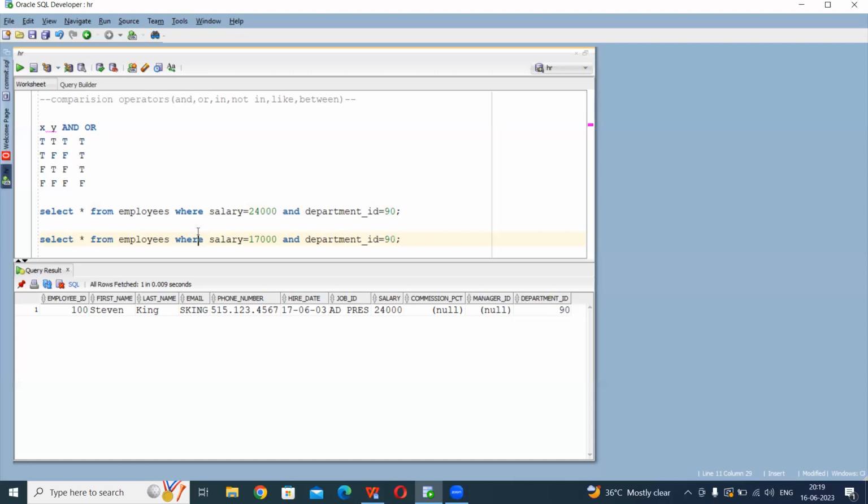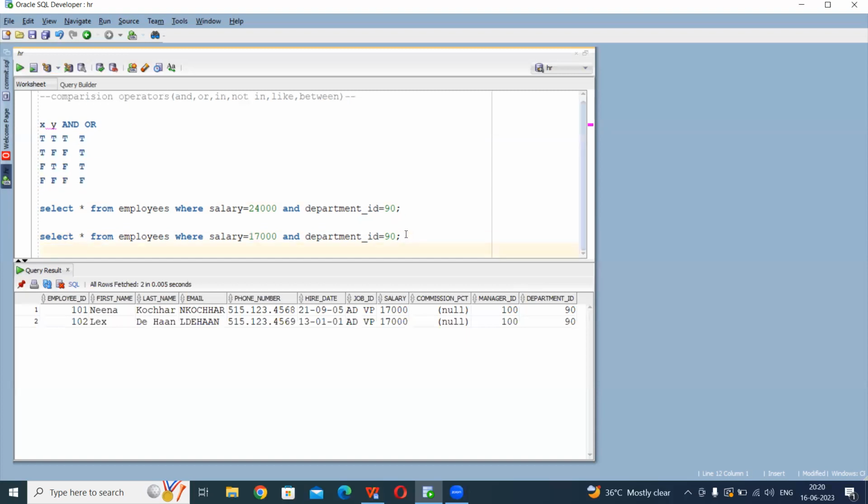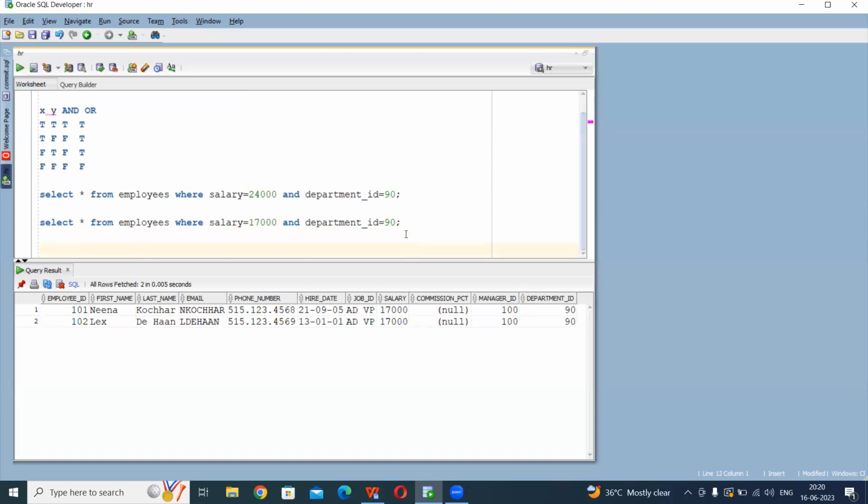What happens if I run this query? I'll be getting all the records from the employees table where both of these conditions match. If both of these conditions match, then only that particular record will be displayed in the output. So you can see guys, I have salary as 17,000 and department ID as 90. As both these conditions have matched, I got my output like this. So now we'll go for writing the next query for using logical OR.